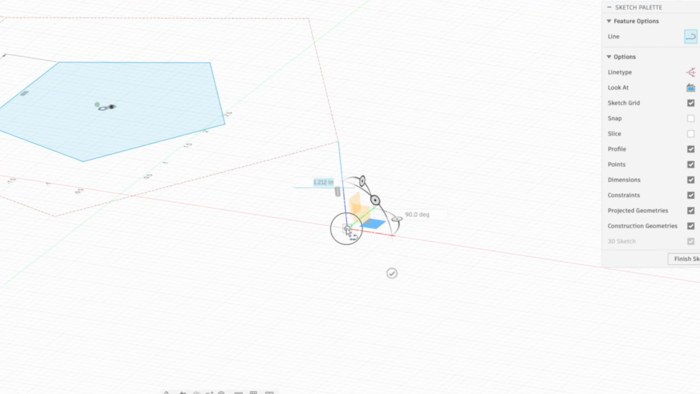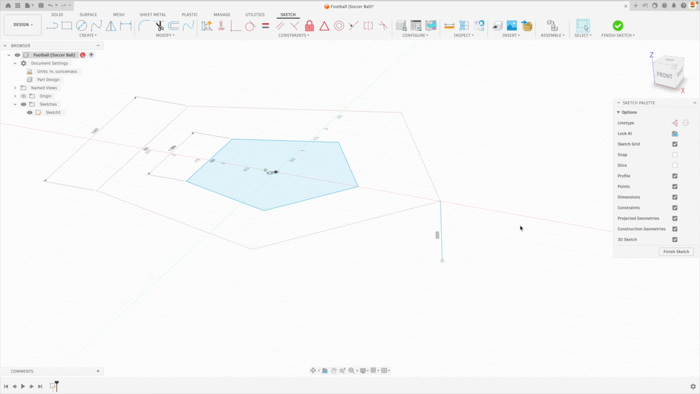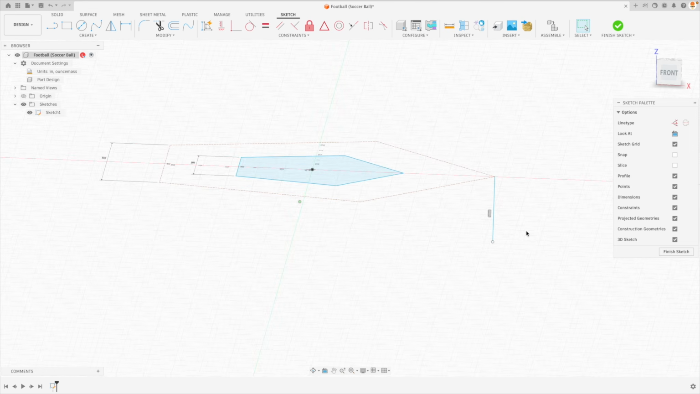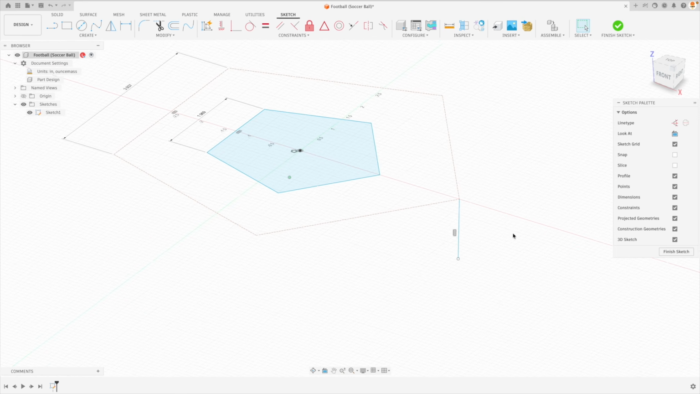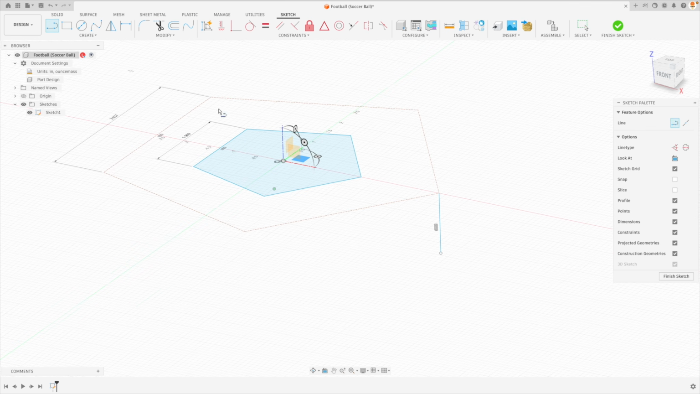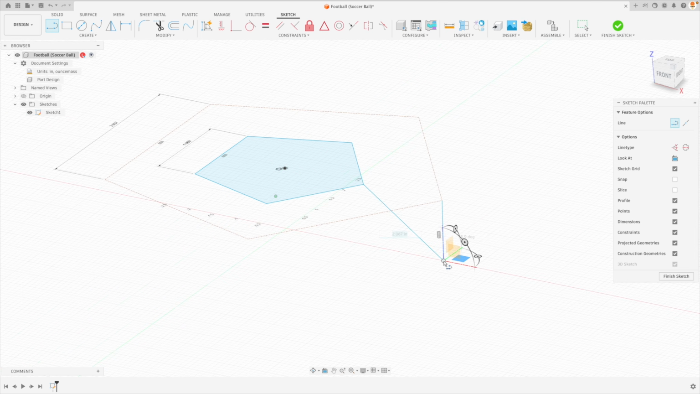So let's just snap that. We're going to make this vertical. I'm going to press escape to get rid of any background task, and you can see what we've just done. We've created a vertical line based off of this vertex right here. Don't worry about adding a dimension to this. We're going to add another line from this vertex of our pentagon, and we're going to bring it on down to this vertex right there.